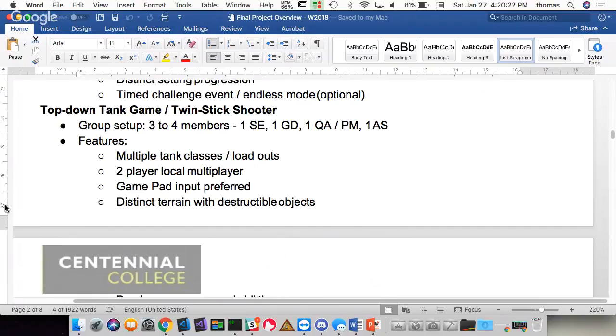3 to 4 members, again, more challenging than the shooter. I would say a level higher. So if I was going to rank these games, the shooter would be easy. This one would be medium.